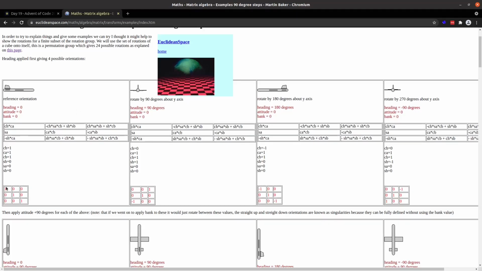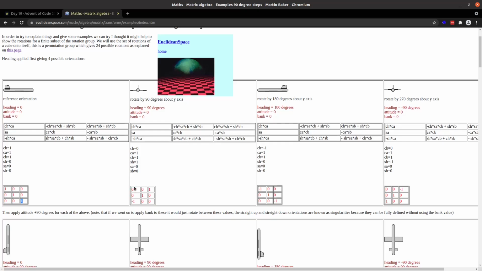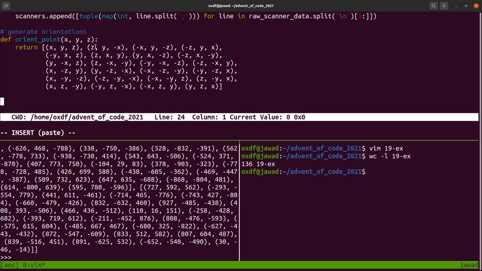So if this column is X, this column is Y, and this column is Z, and we go top to bottom. X becomes X, Y becomes Y, Z becomes Z. That's easy. That's this one right here, X, Y, Z. The next one, X becomes Z, Y becomes Y, and Z becomes negative X. So Z, Y, negative X like this. And when we go through like that, we can generate all these points. So I can give it 1 point here and get a list of all 24 points that could come out of the different orientations.